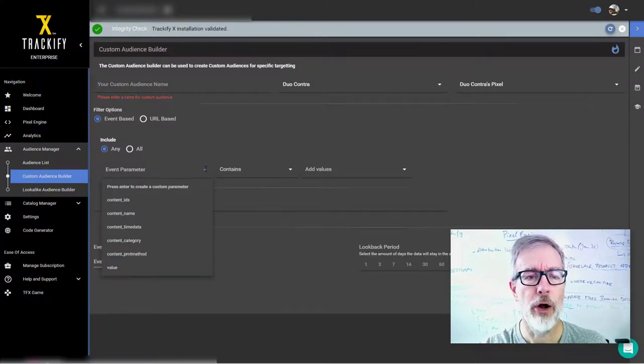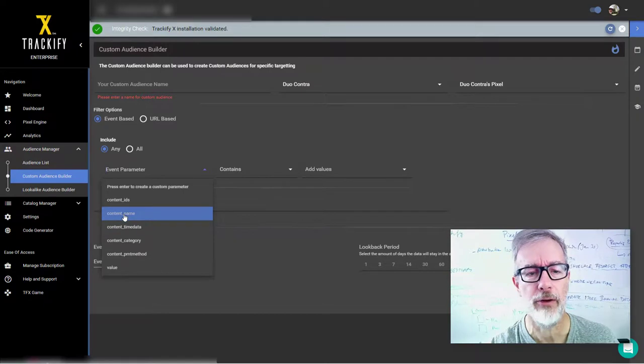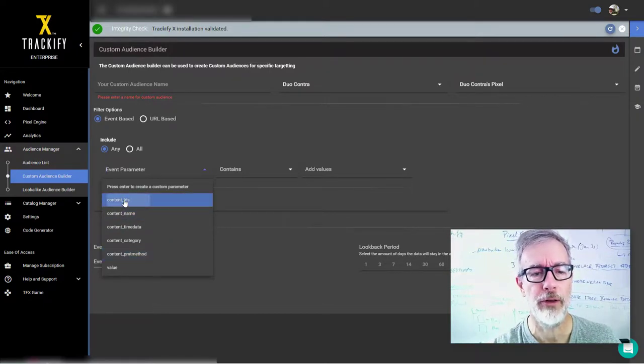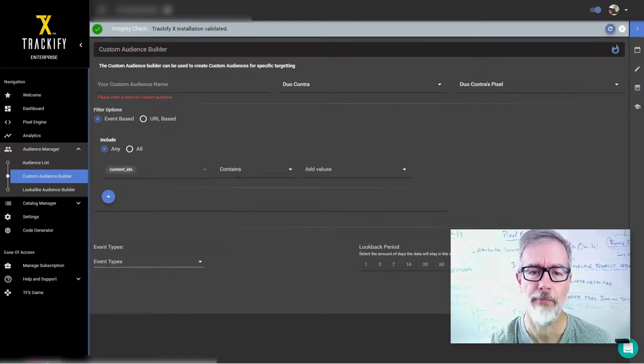So here in this event parameter list, in this dropdown, there are a bunch of event parameters that are pre-selected for you or pre-made for you, and it's easy to just check them. And there they are, there you go. And now you go in here and you say, okay, content IDs. Now this is using product IDs, right?